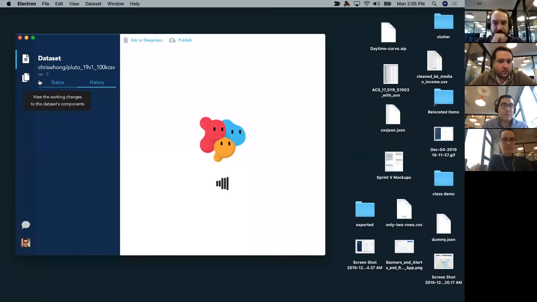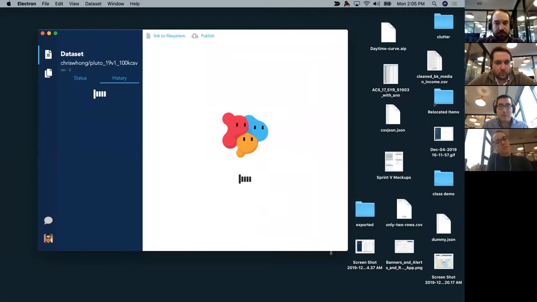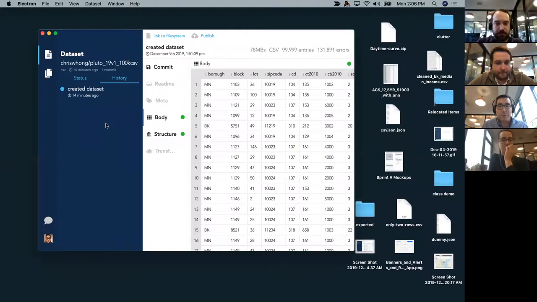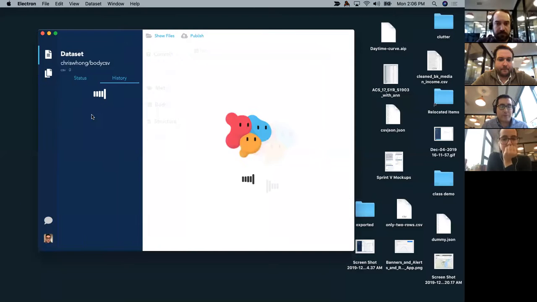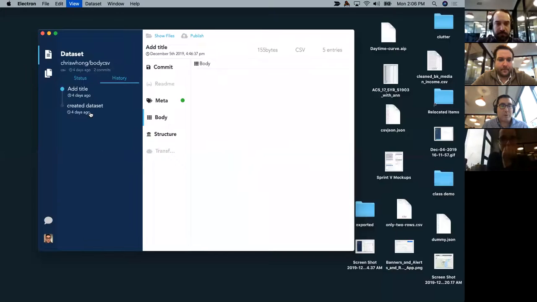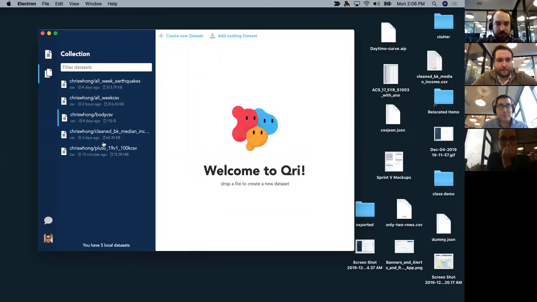Once I click on it, it brings me back to dataset view and starts loading the content of that dataset. And there we go. That one's 100,000 rows, so it takes a little longer to get stuff on the screen. You can see the flow, and we've also got the keyboard shortcuts still, so you can do Command 1, Command 2, go back and forth. I think this is a lot more seamless now.